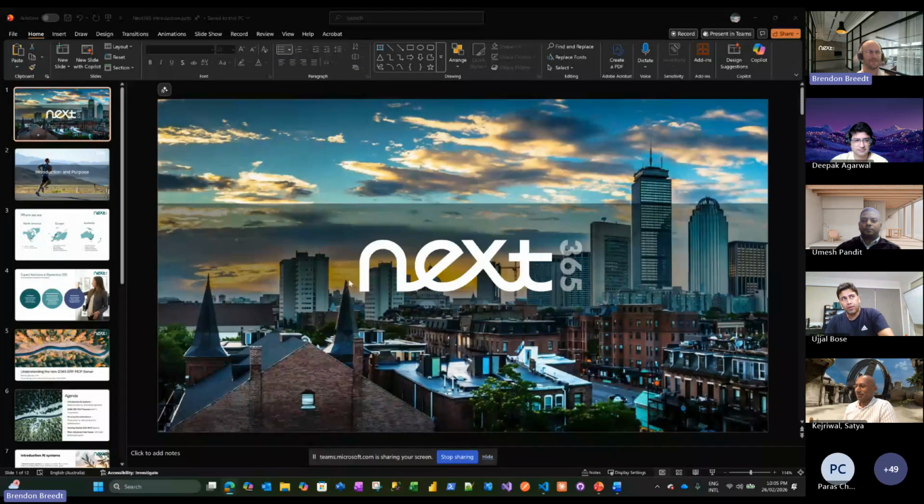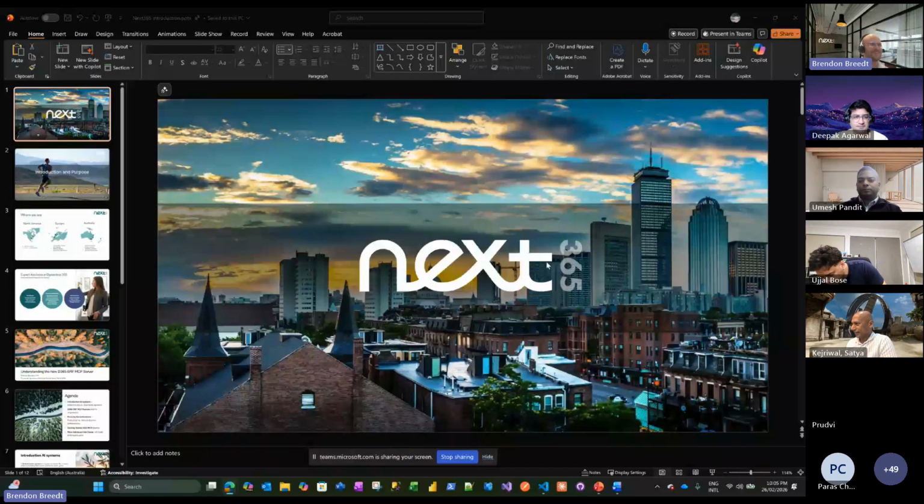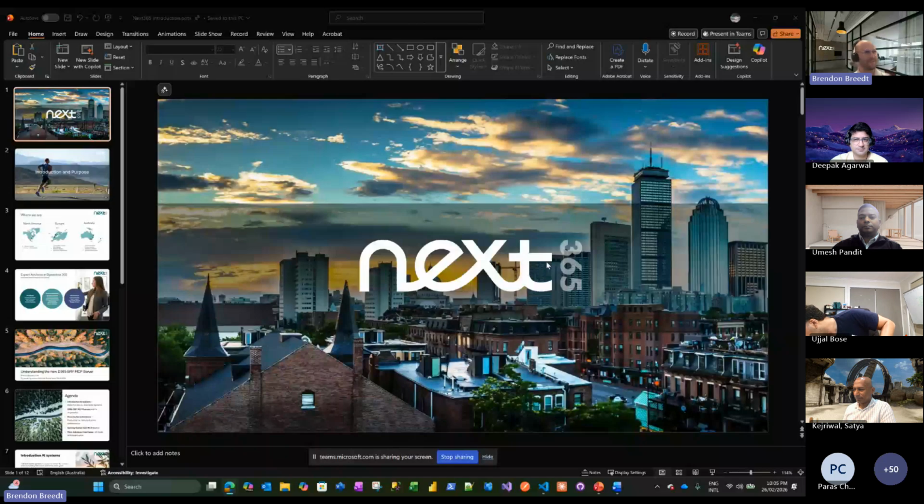Okay, is that screen share coming through? Yep. Perfect. So I won't spend a lot of time on the introductions because I would like to use as much of the session as possible to demo the capabilities and give everybody a good idea of where we're going.